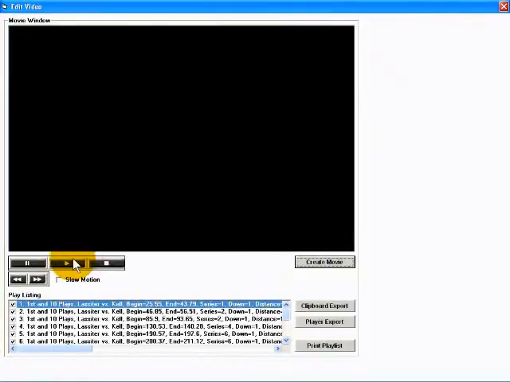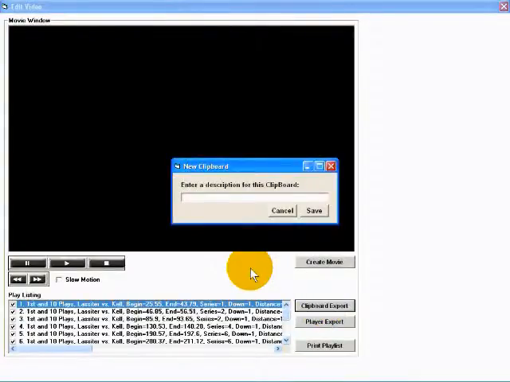Now normally you could hit the play button here and you could watch the video. You could hit the create movie button and you can actually make a movie file of those 12 plays to burn to DVD. But in this case we're going to create a film room session or clipboard session so that we can actually do it right from our laptop with our player. So I'm going to click the button here that says export clipboard, and I'm going to type a description and we'll call it first and 10 plays. Go ahead and hit save.